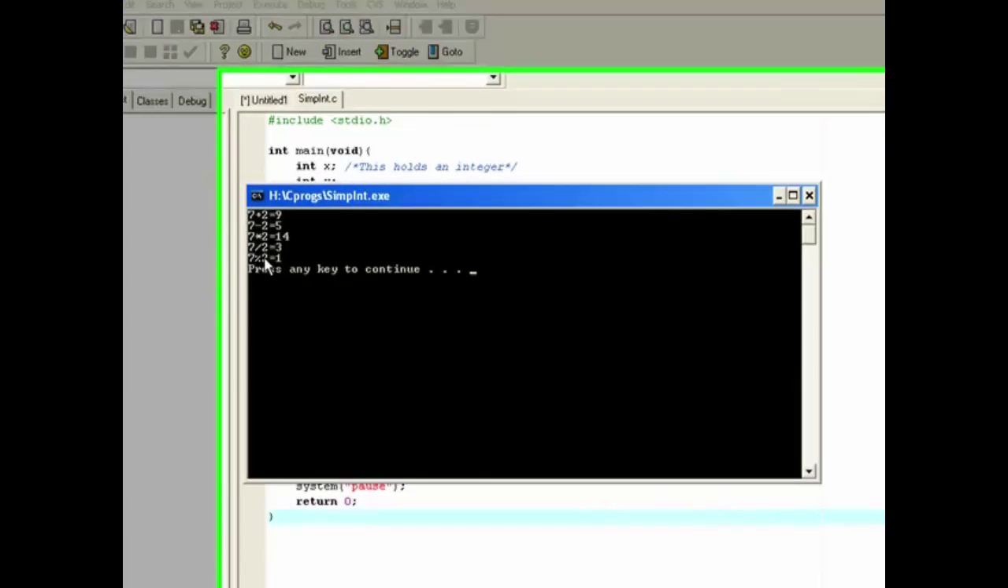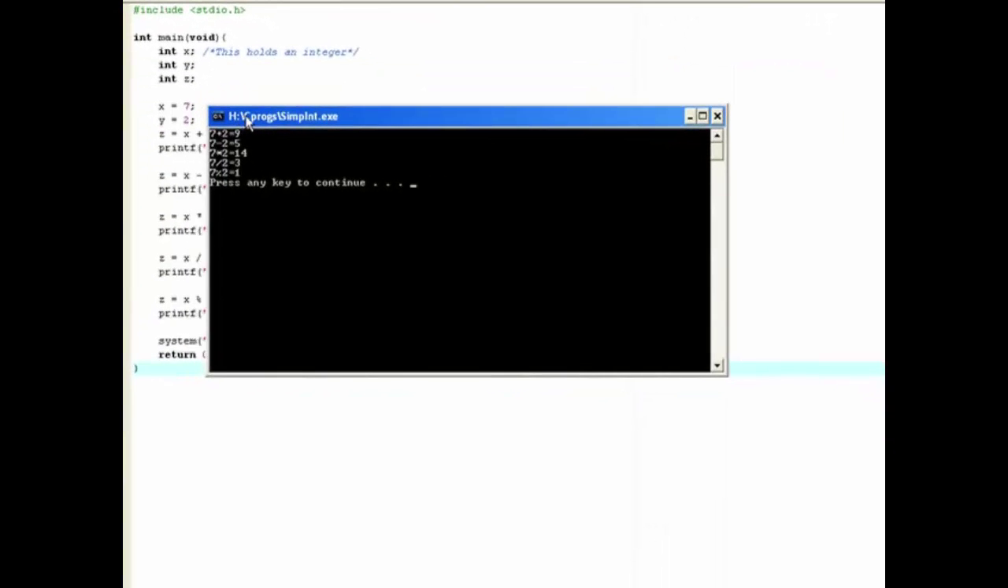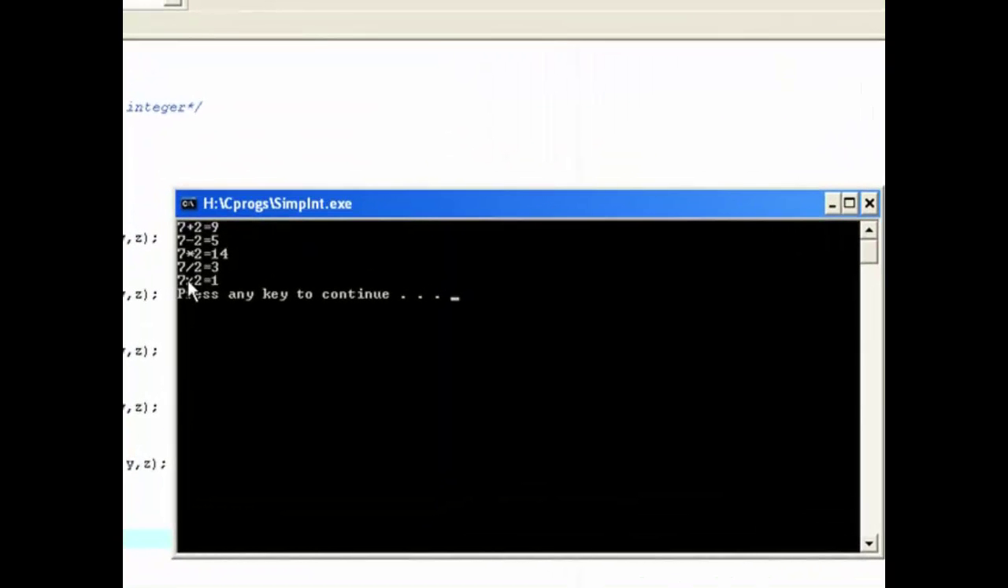So 7 modulus 2 equals 1. Very important. That may seem a little trivial right now, but I assure you that there's an awful lot of questions in the next few weeks where that modulus operator is the appropriate thing to use, and you may not be aware that you should be using it.